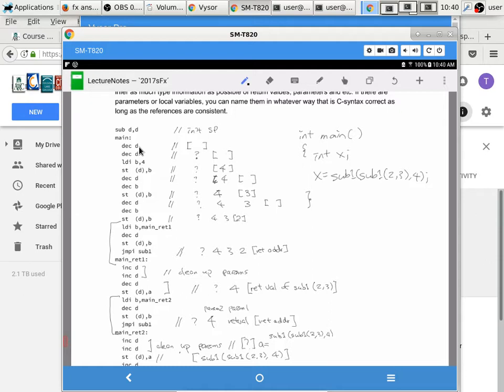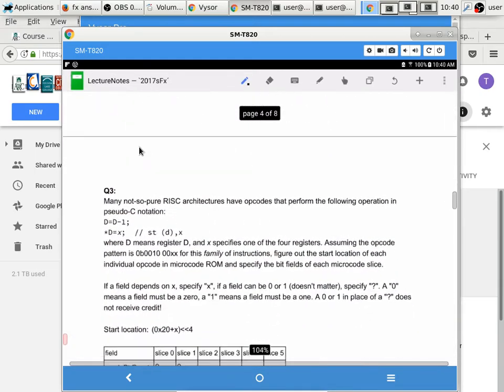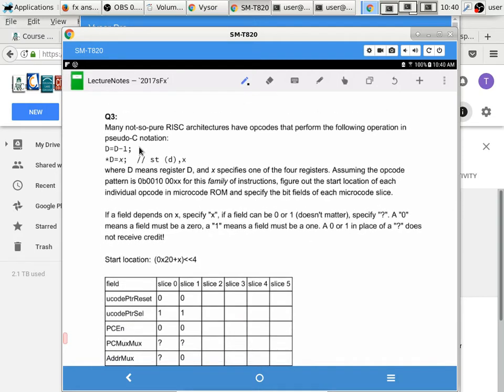All right, so this is it for this question. So I'm going to move on if there are no questions. Is that good? Okay, looks that way. So we're going to move on to question number 3. Question number 3 is really easy to answer, especially if you make that table of microcode that we were just talking about earlier.